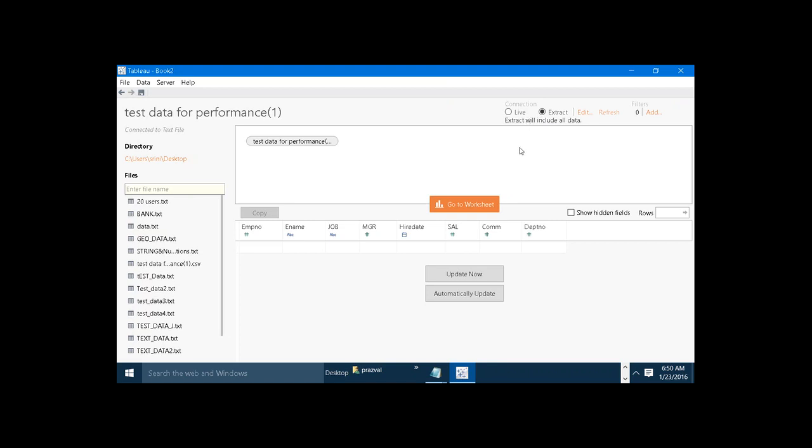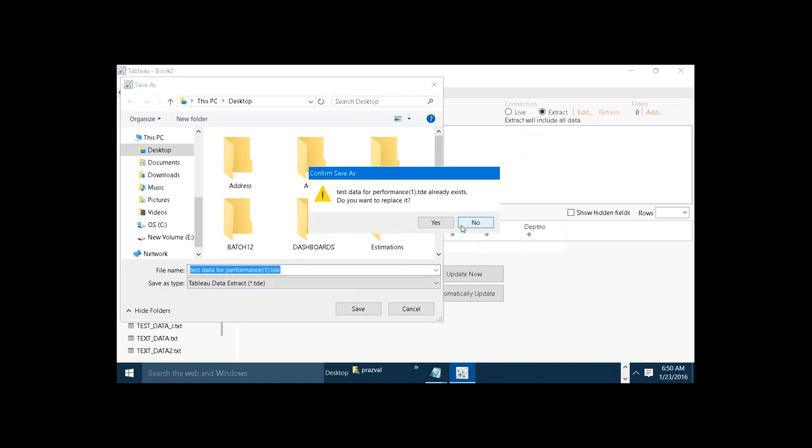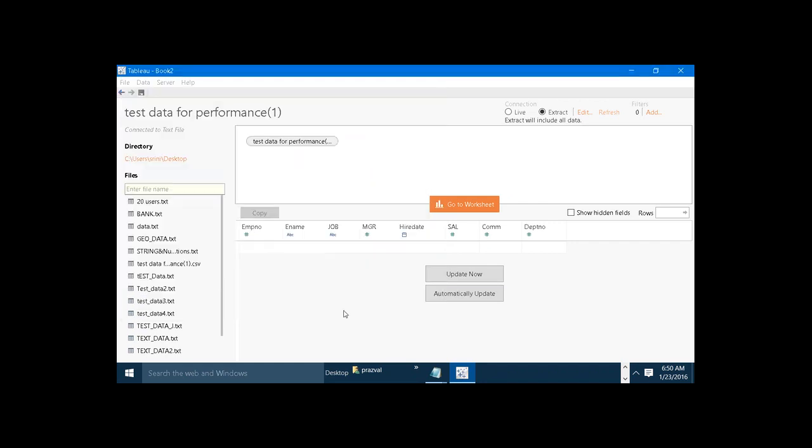After giving the connection type as extract, by default it is going to include all data, and just click on go to worksheet. The moment I click on worksheet, it is creating one extract file to write the data from that snapshot of the CSV. I'm saving it to my desktop. I already have a file, so I'm just modifying the name, perform. Just click on save. Now it is writing the data into the extract file.